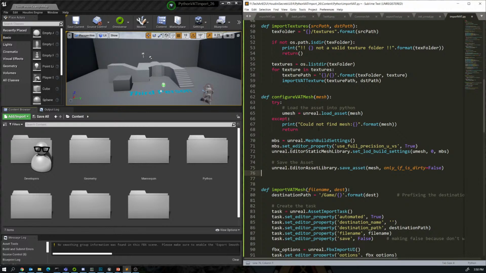Now what we have to do is tell this we want the mesh build settings. I'm going to assign this to MBS. Mesh build settings is, once again, yet another Unreal object that is used to set things with. And so we're going to set the property. We're going to use full precision UVs. We're going to set that to be true.